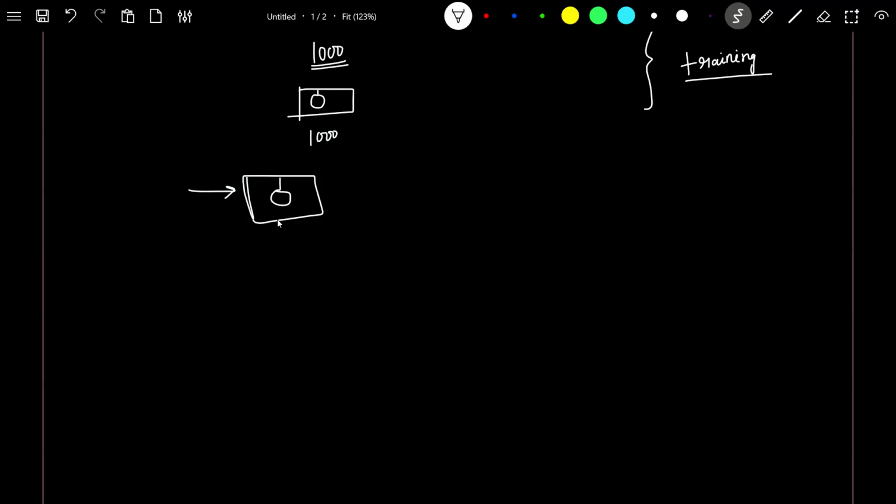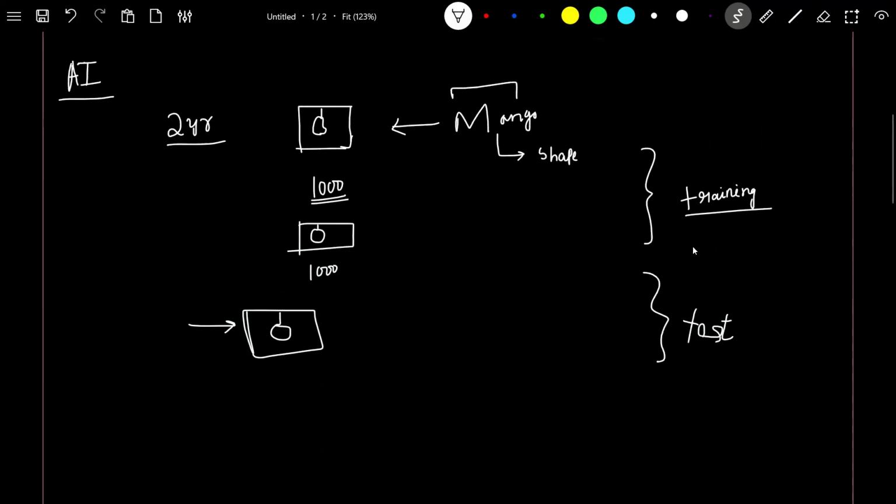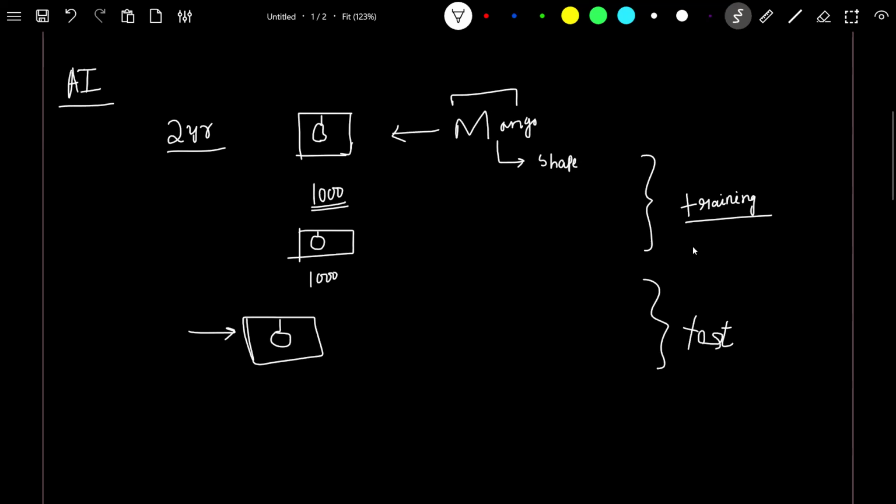Test means, we don't directly take the model into production, we test. So every AI problem that you solve, right? You will build a model and you will test the model. If it is working, then you will take it to production level.